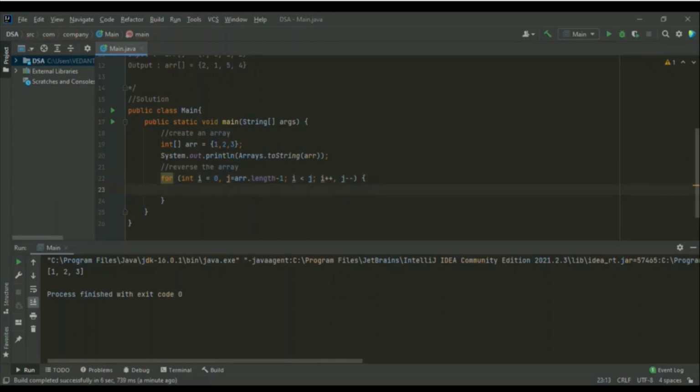So what we are doing in each iteration is swapping the elements. So we will write the code for swap. First arr of i will equal arr of j, that is, the content of j will be copied to the ith element, and arr of j wants the ith element, right? That is what we were doing. So arr[j] equal to arr[i].